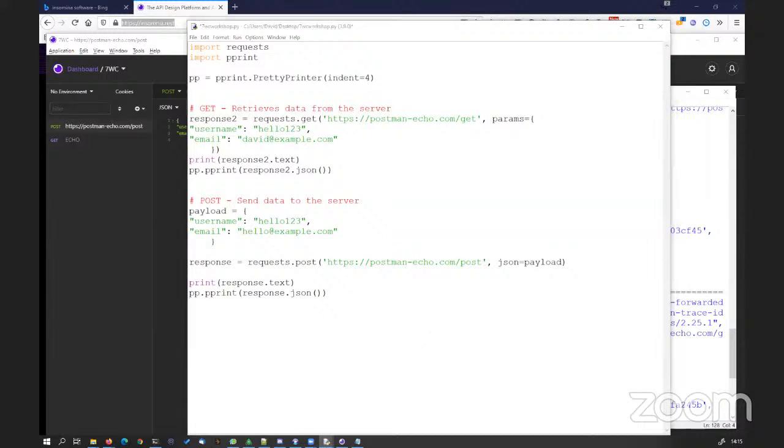Again, this is also available in the lesson plan. If you go into the events tab and click on the details in the events, you'll see the lesson plan, and that's all in here as well. So next up, what we're going to be going over is headers.